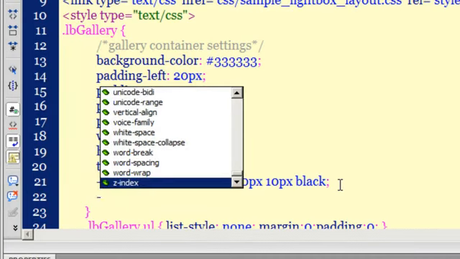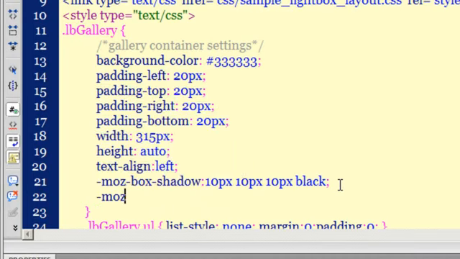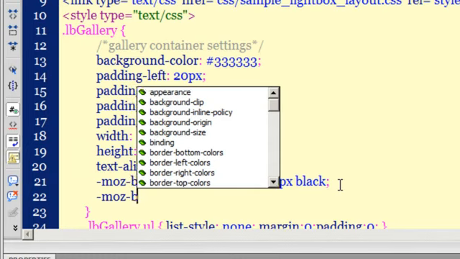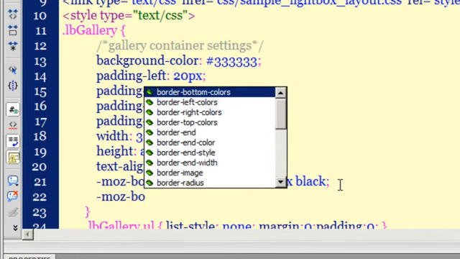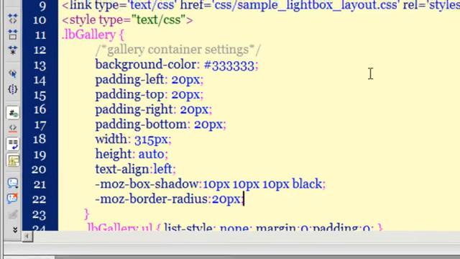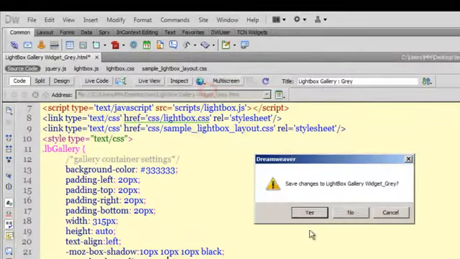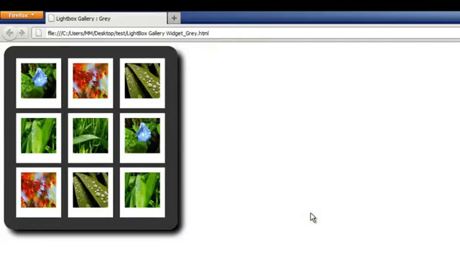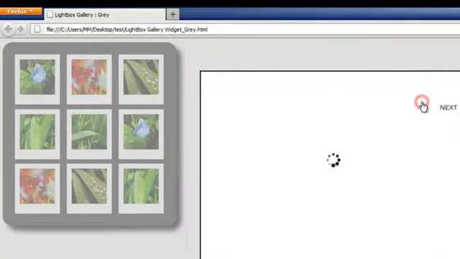So I'm gonna say dash moz dash, and then I'm gonna write border radius. The tooltip, the code hinting is really helping me out here, guys. So I'm gonna give it a rounded corner of, let's say, 25 px. Let's make it 20, more subtle. And let me take a preview in my preferred browser. I think it's the most customizable browser, Mozilla Firefox. Awesome. All very nice. Wonderful.